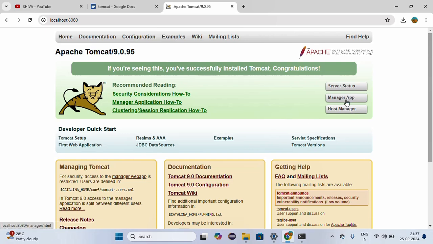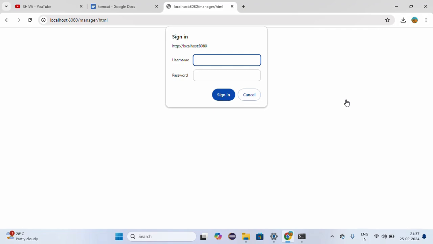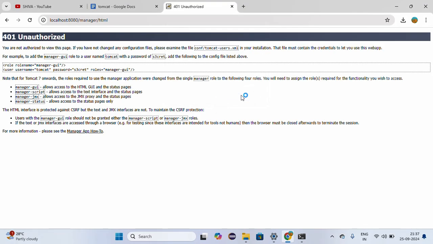Okay, now I'm going to open the manager app. Once you click the manager app, it will ask for the username and password. As of now, we don't know the username and password, right? Just try with random values. I'm going to enter test and test. Once you enter, it will ask again. You can enter the same username and password again. So what it means is, however many times you try, it won't allow access to the manager app.